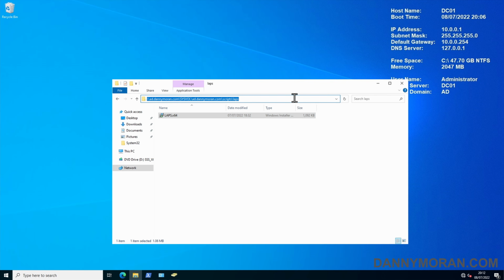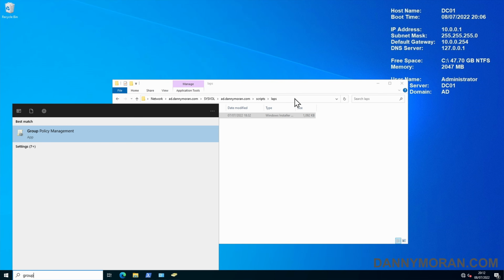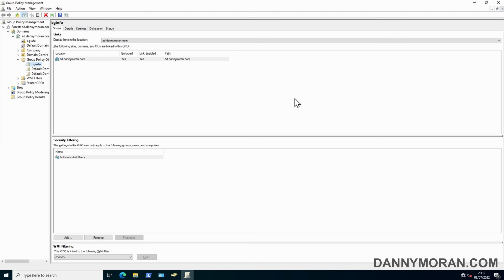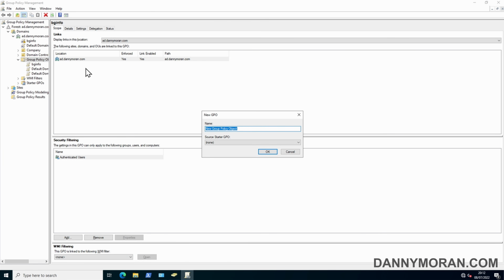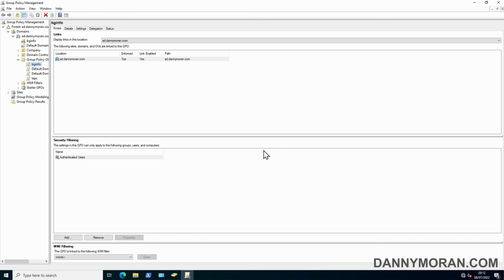So I'll just copy this folder, then open up Group Policy Management, and then create a new group policy. We'll call this group policy LAPS, and then right click and edit.